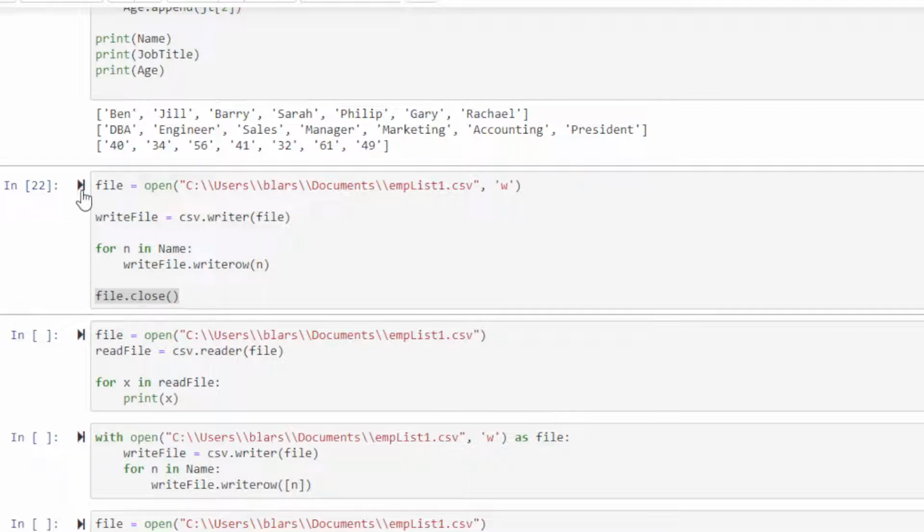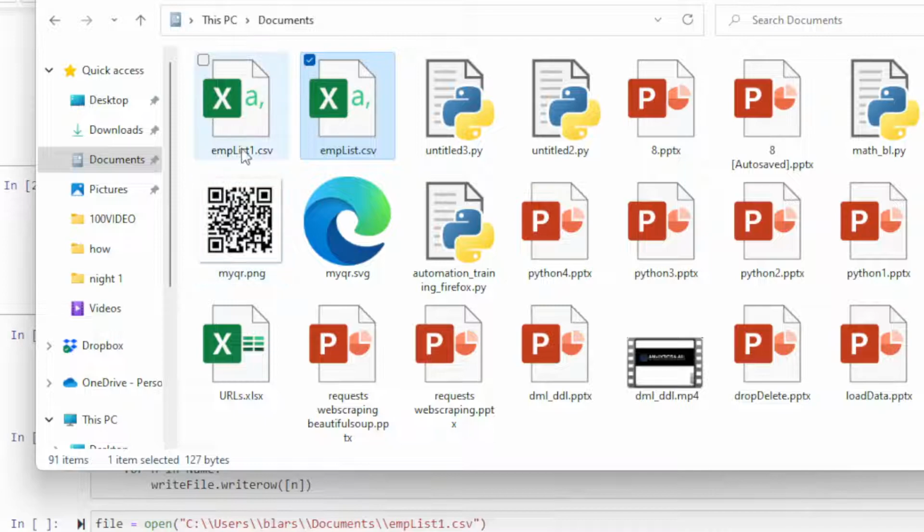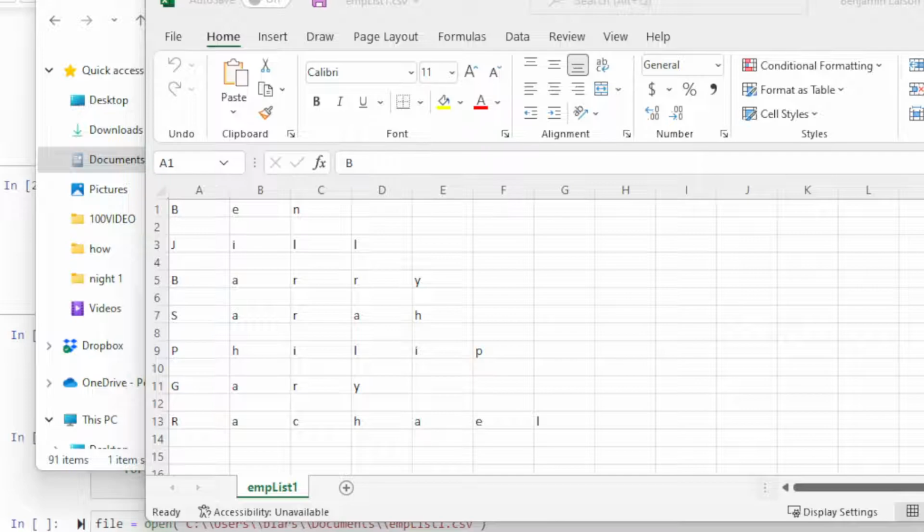All right, so I run this, and I can go back into my documents, and there it is. I could open it up. It's probably opening on the wrong screen here. And check this out. This is weird. This is not what we wanted. It comes back with each letter from the names placed in its own cell. So that's clearly not what we want to do. So let's go back in. I'll show you how we can fix that.